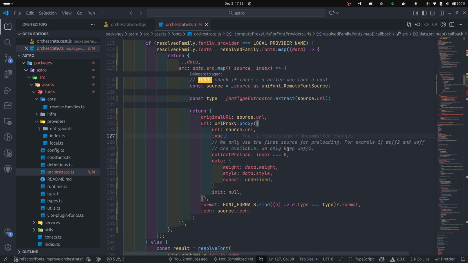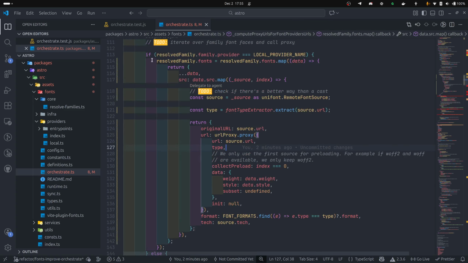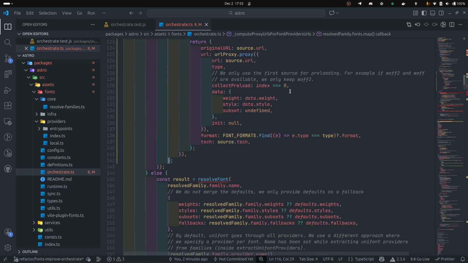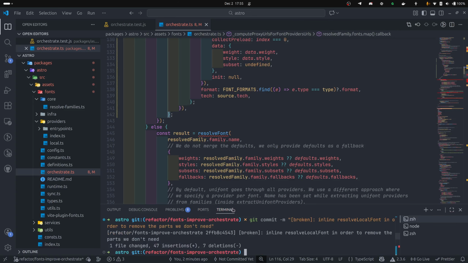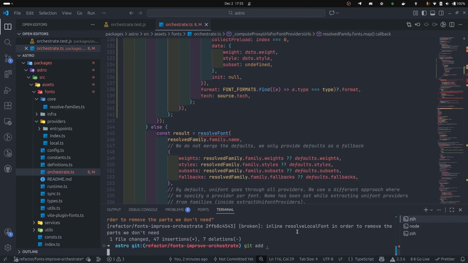So now I just want to commit, since we inlined this whole part. Are there more red lines? Yeah, but we inlined in one branch. Right, exactly. Understood. Okay, commit sounds good.